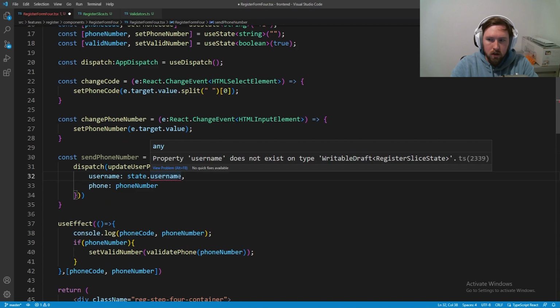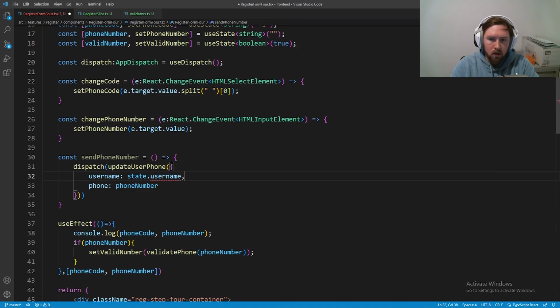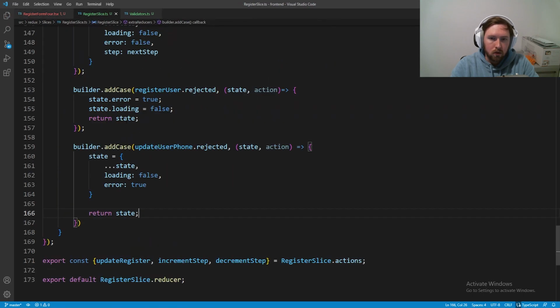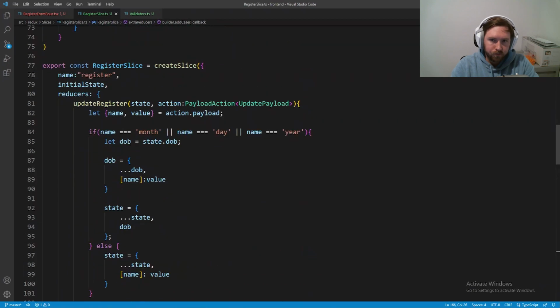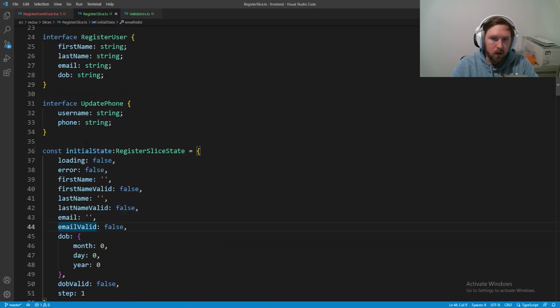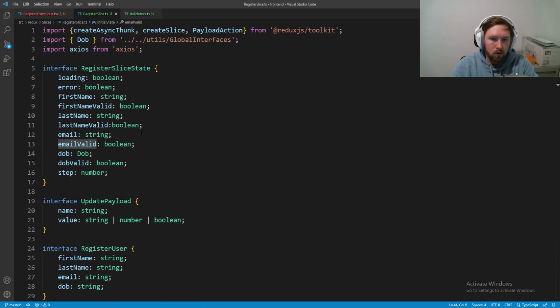State.username does not exist on type register slice state. It should. Let's go back to state.register, go into our register slice. Fairly certain it does. Oh shoot, it doesn't. We're gonna have to update something, I believe. Let me double check something. Yes, we need to update the slice state to have a username in there.